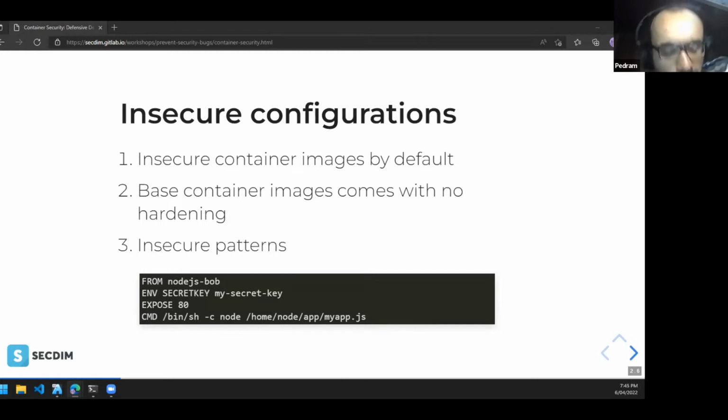One thing I want to mention is that, unfortunately, a lot of the Dockerfiles that we build, including the official Docker images that we base our Dockerfiles on, are insecure. They're not hardened, and we will see a few of them. Similarly, we receive what we call insecure patterns when these Dockerfiles are being built. Now, let's look at these 4 lines of Dockerfile here.